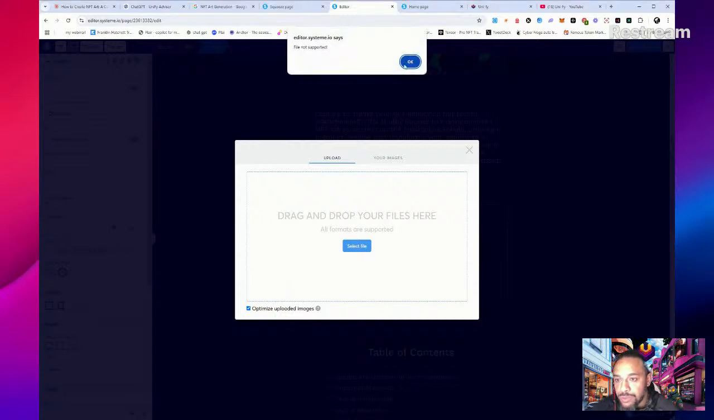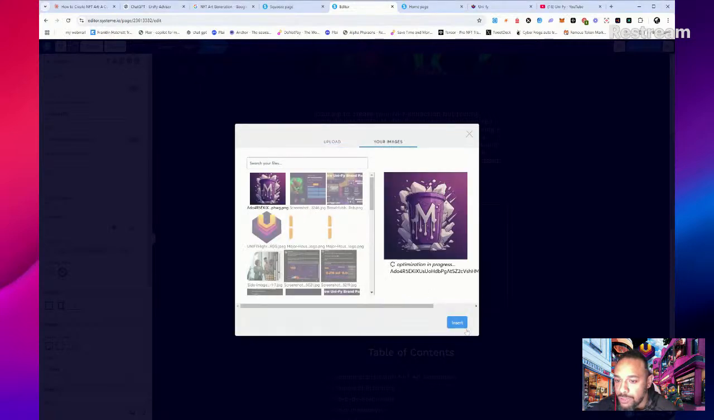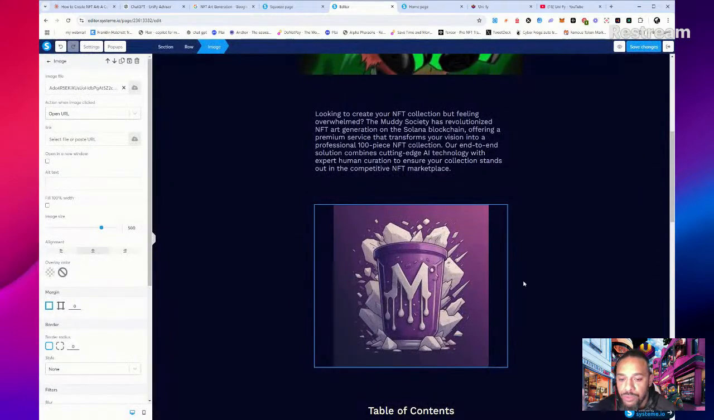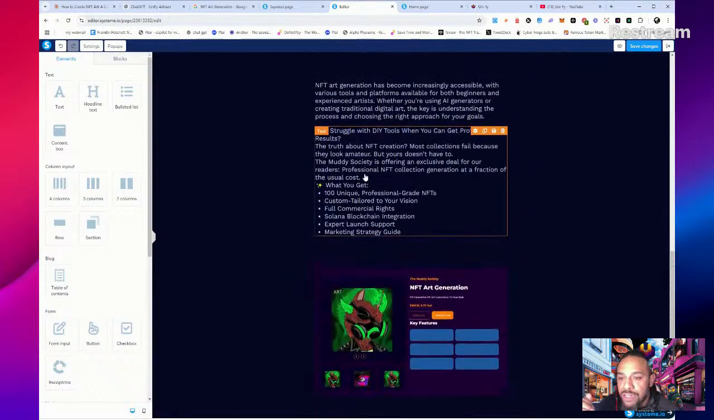Here we go. Oh, good. Why are you showing it to me if I can't use it? What do we want? Okay, boom. Let's use that. That one works. Insert. Okay, cool. So that's the Muddy Society logo. Table of contents, read, love it.